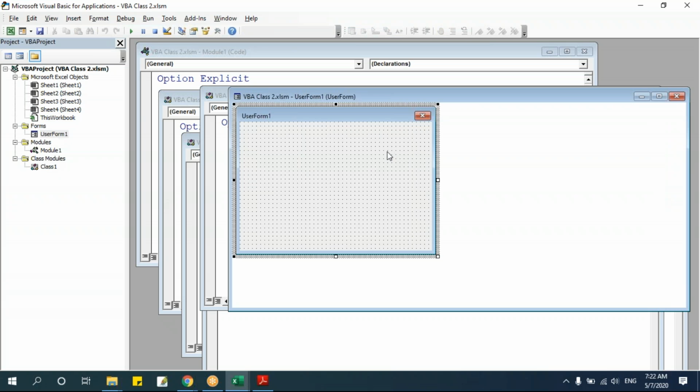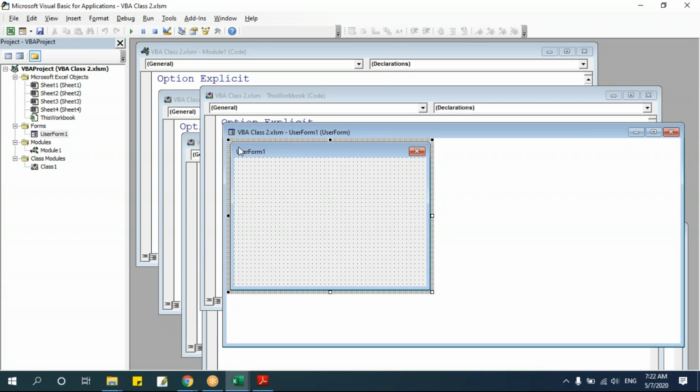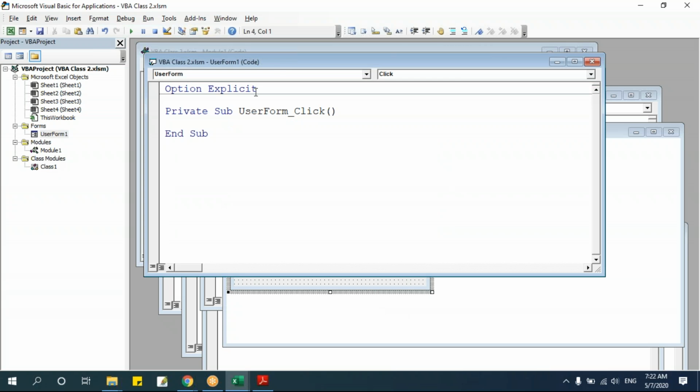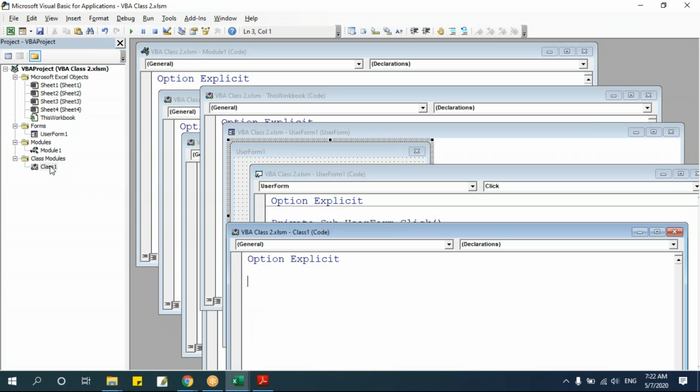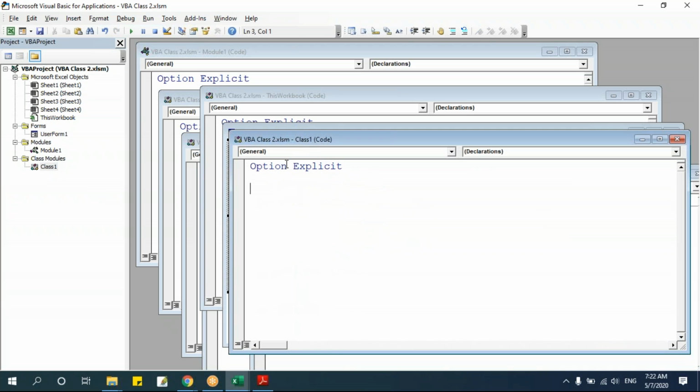Now, if I go to this, this is the window for the form. Suppose you want to write a program, just double click on this form, then I'll get one more window, which will give me a space here to write the program. Right? Okay. Next is class module. Again, here I can create any number of class modules. See, right? This is the class module.